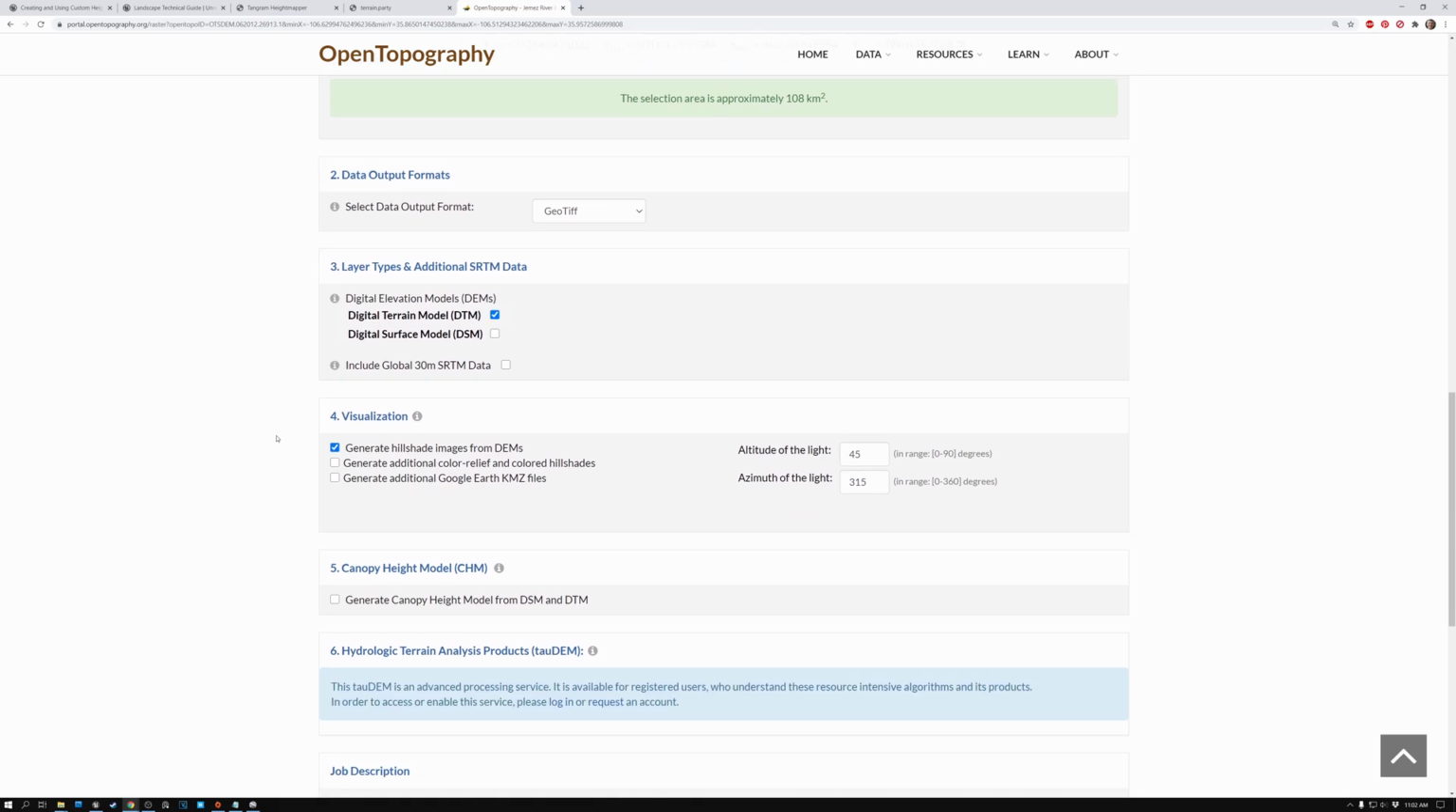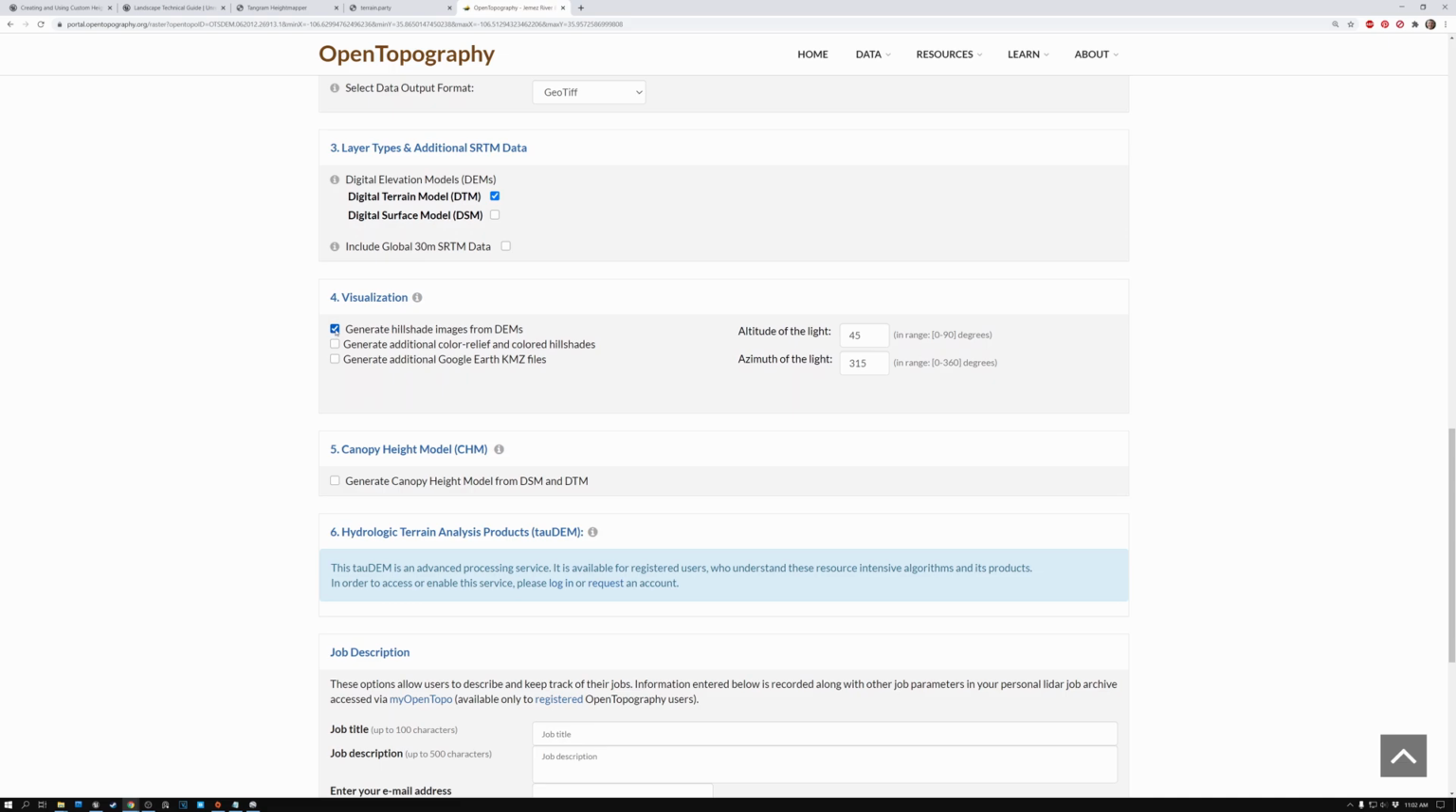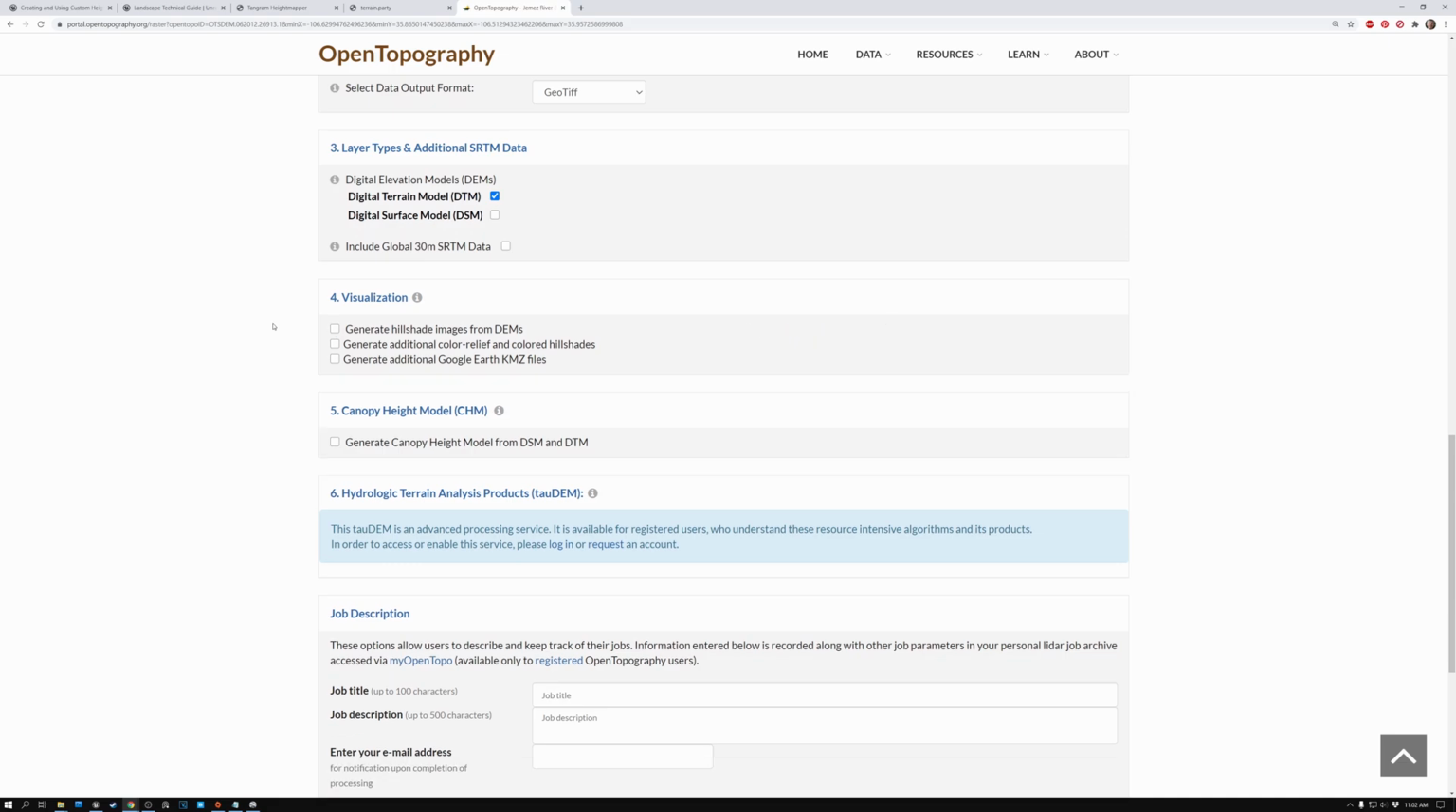All right, next, when we come down here to visualization, I can uncheck generate hillshade images because I don't need images that are shaded. I'm actually going to be building this terrain in Unreal, so I don't need a picture of what it looks like shaded or anything like that.